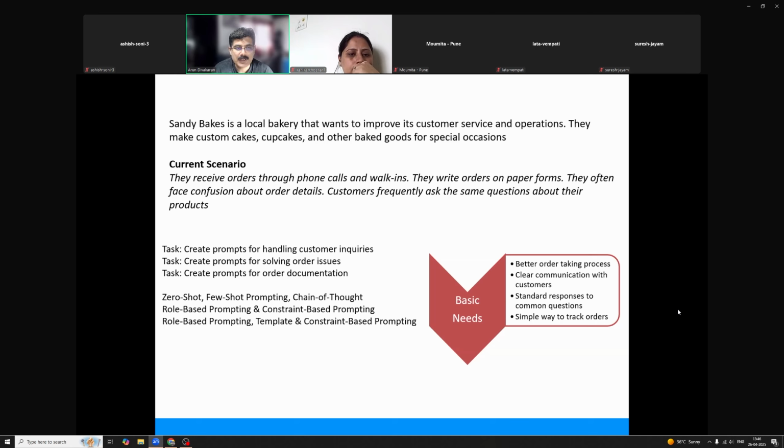The first team will create prompts for handling customer inquiries. You're going to apply all the prompting techniques. You can mix and match. Okay. So the whole purpose of having a breakout room first here is to understand, to discuss, and see. I'll be switching across each room to give you that guidance.